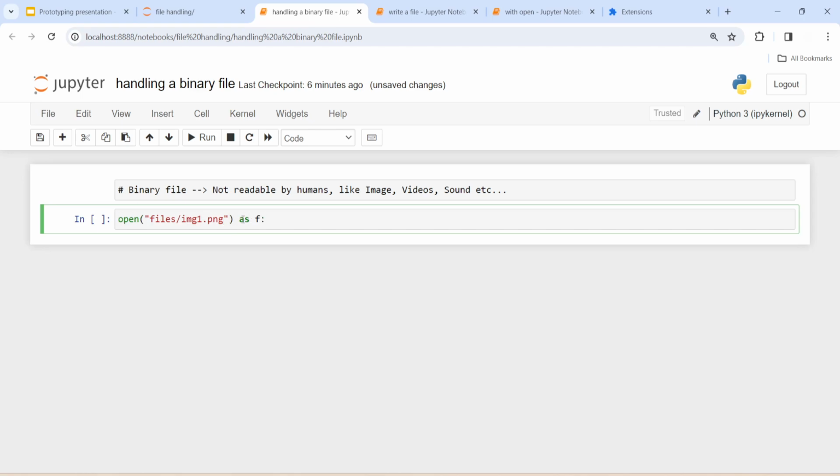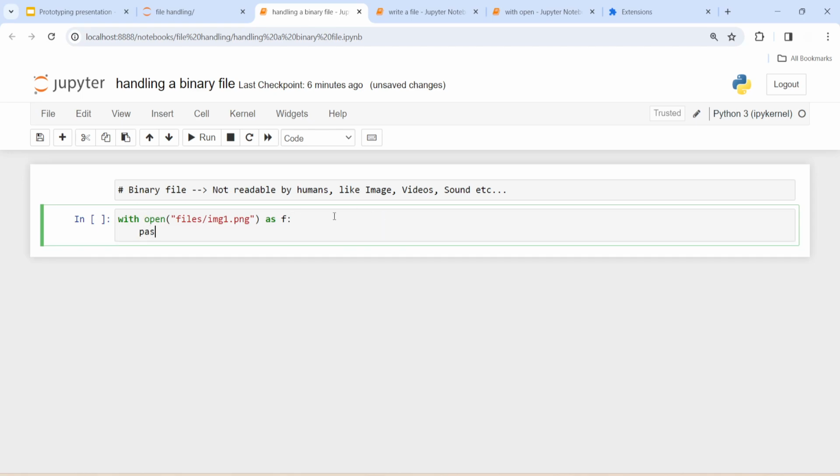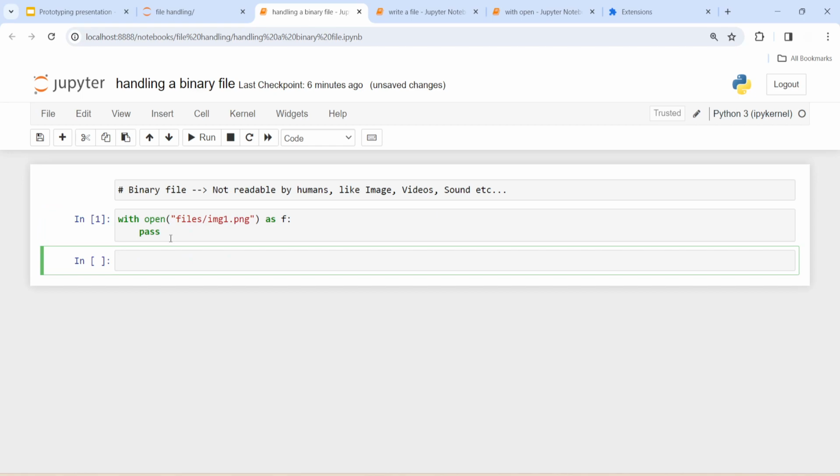I am opening it with a with statement, and in this block I am performing nothing, which is why I am using the pass keyword. Let's check whether it opens or not. So it has opened. Now it has closed because the pointer is out of the with block, so that is why f is closed as well.